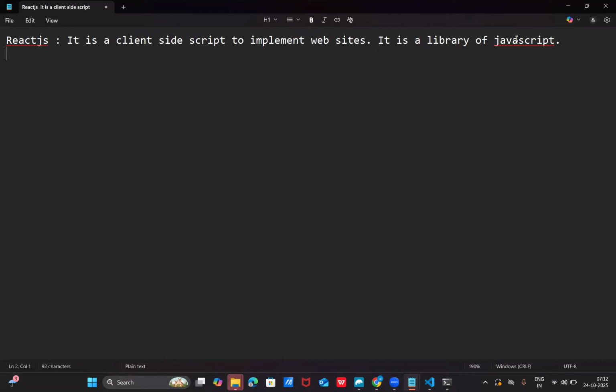So to work with JavaScript, different libraries as well as frameworks are introduced. React.js is one library of JavaScript. It is a library of JavaScript, means it provides additional features to work with JavaScript. That is the main point of this. So React provides some additional features to work with JavaScript.